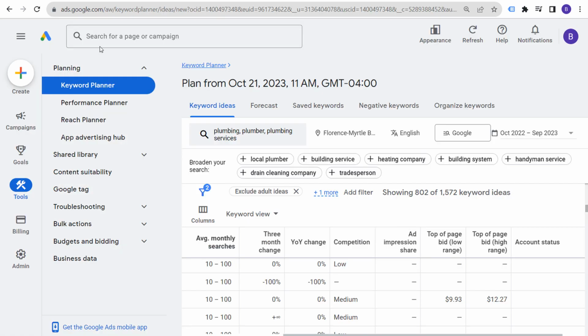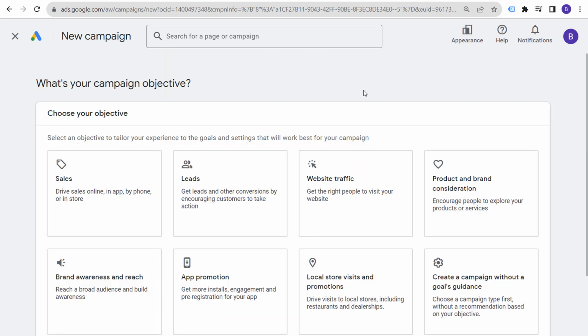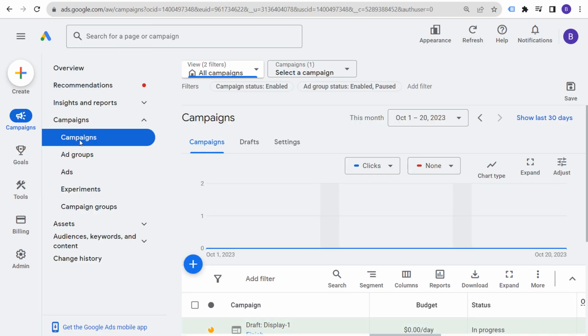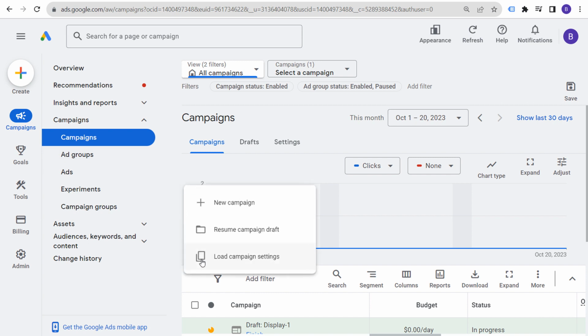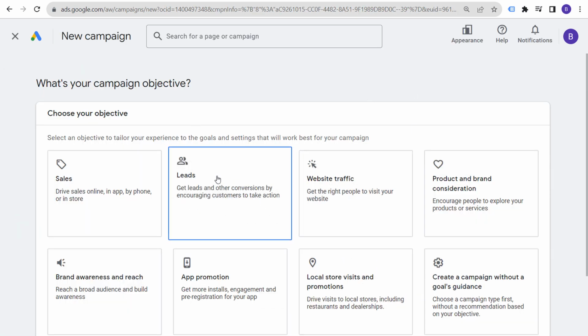So let's come back over here, and here is how I would create a campaign to help drive more phone calls for my business if I were a local plumber, for example. So we're going to create a new campaign. Now, we come back here to the campaign screen, you can just click on the plus sign here. You want to go to campaigns, click on the plus sign, click to create a new campaign, and your campaign objective is going to be leads.